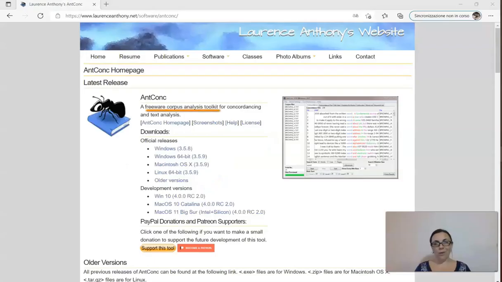AntConc is a freeware corpus analysis toolkit for concordancing and text analysis. It has been designed by Lawrence Anthony specifically for use in the classroom. AntConc is extremely useful for teaching vocabulary and idioms and for investigating the most common collocations and semantic associations found in a specific corpus. First of all, download the version of AntConc you need from the Lawrence Anthony homepage.